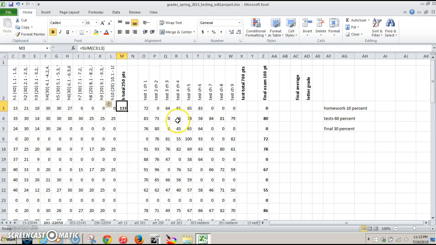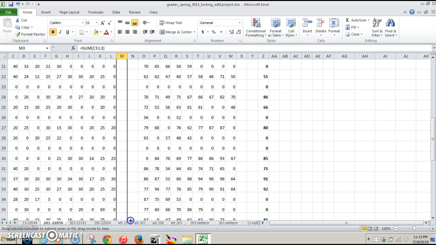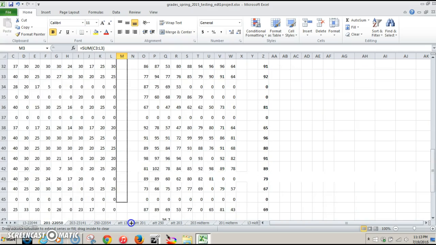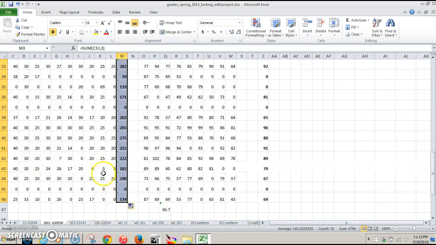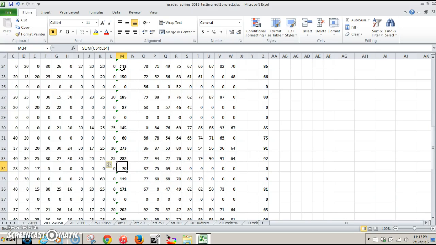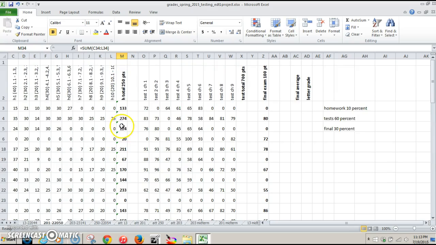To copy this formula to other cells, simply highlight the black box in the lower right corner and drag it down to all the cells you would like to sum. As you can see, this formula has been copied to all of the values in that row.